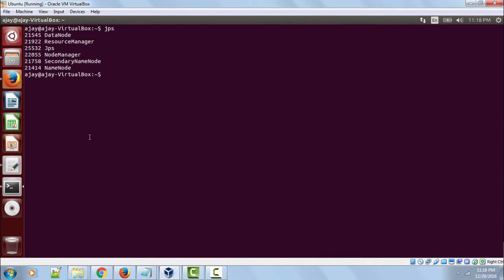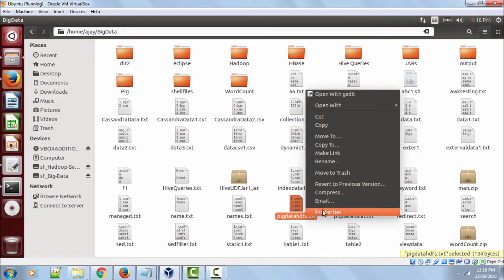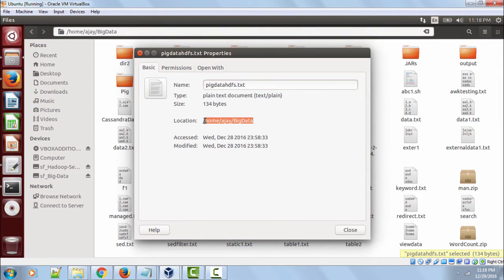Coming back to the terminal, to load the data from your local to the HDFS, the command is hdfs dfs -copyFromLocal. So copyFromLocal, with capital F, capital L, and after that you have to give the path of your file. Let's take the path of my file. My file name is pigdata.hdfs.txt.